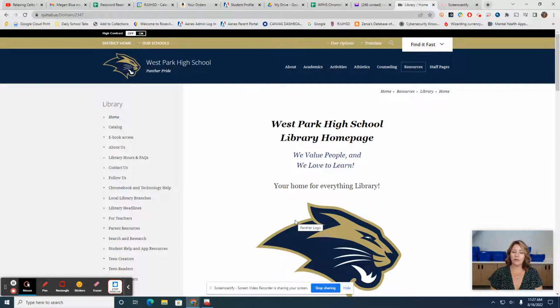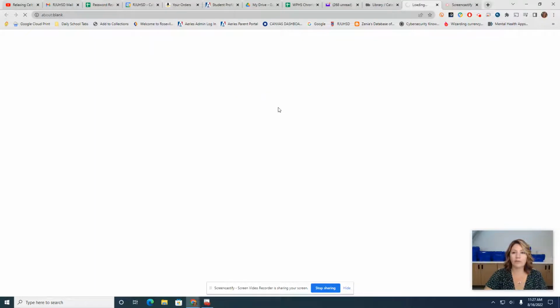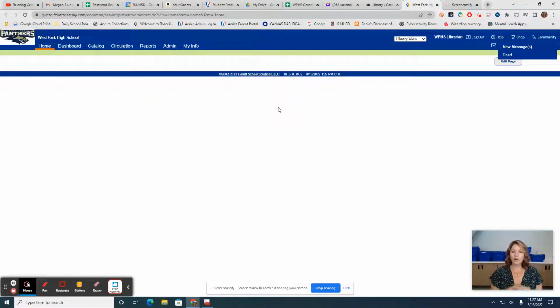This is where you need to go to check for library books. On the left-hand side, there's catalog and ebook access. That's what I'm going to talk to you guys about today. So if you click on catalog, you'll be able to search our catalog. And if it does not take you immediately to West Park Panthers, you might get a list of all of the schools in the district. You need to make sure that you're clicking on West Park Panthers. You'll know you're in the right place when you see on the left-hand side that there is a panther in our logo. So you're going to go over to catalog.